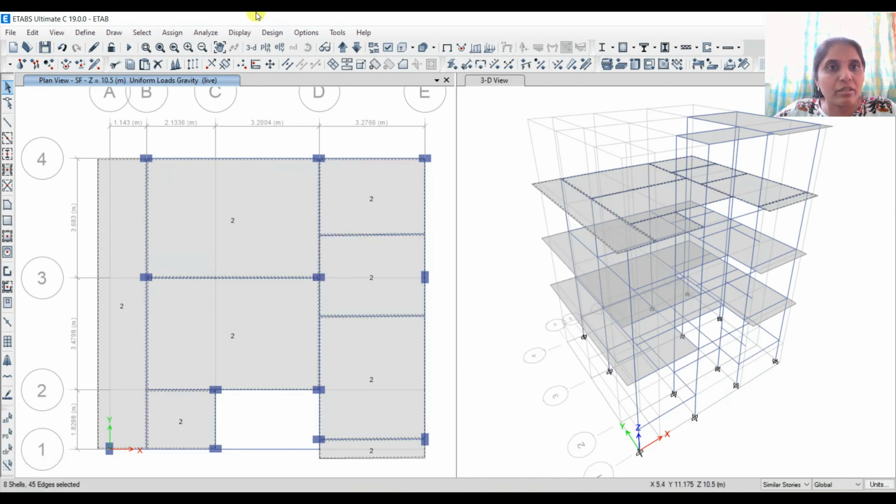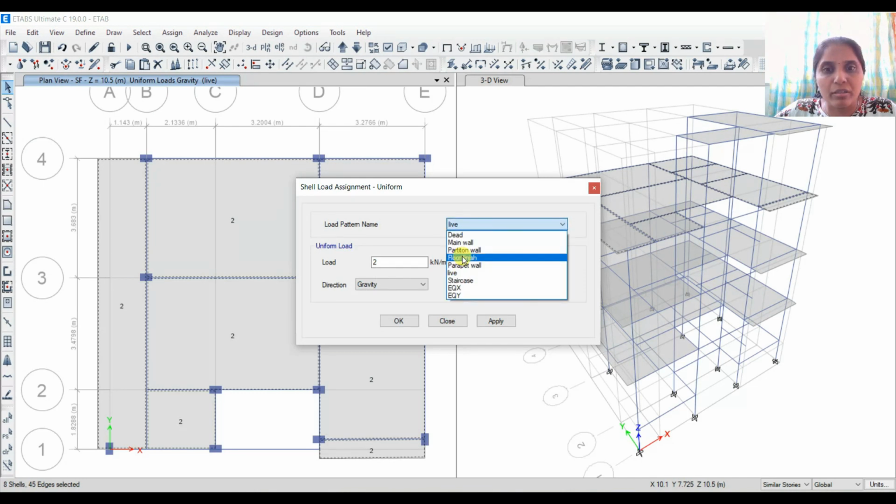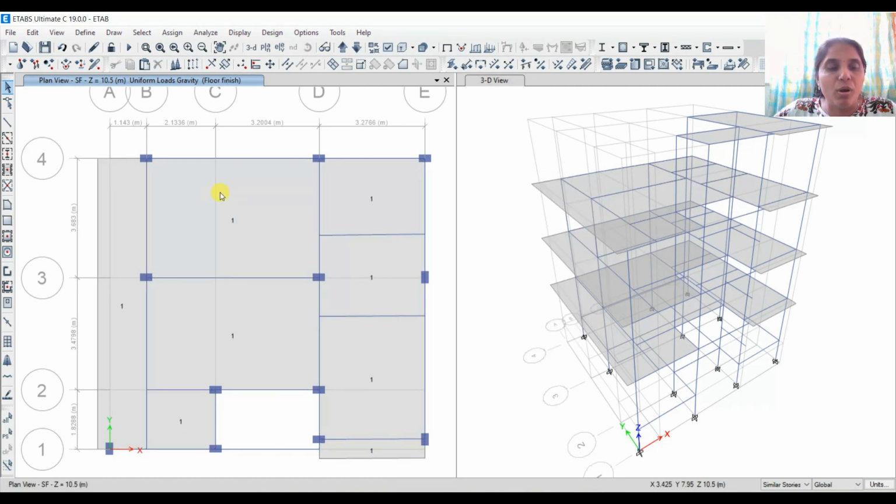Next again select all the slabs, go to assign shell load uniform, and then floor finish, give 1, and here you have to give add to existing loads. If you select add to existing load, it will add to the existing loads. Give apply, and then okay. So now all the loads have been assigned for all the 3 floors.